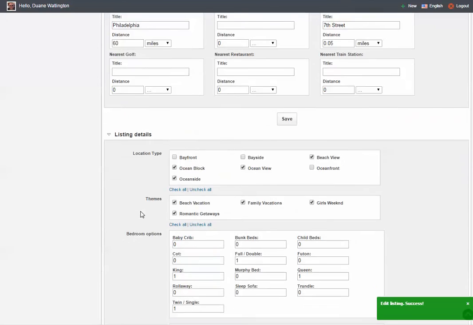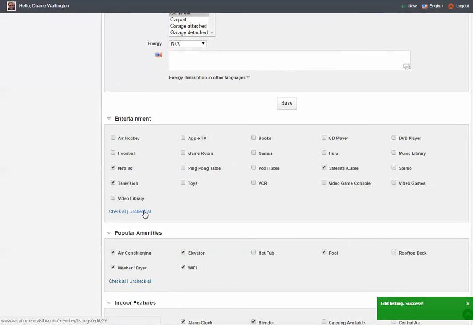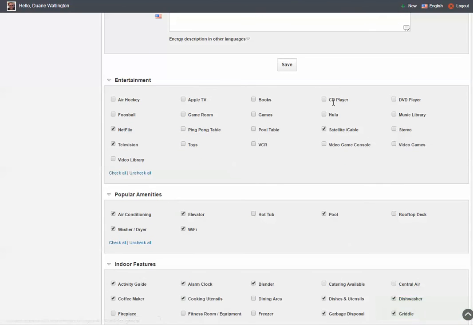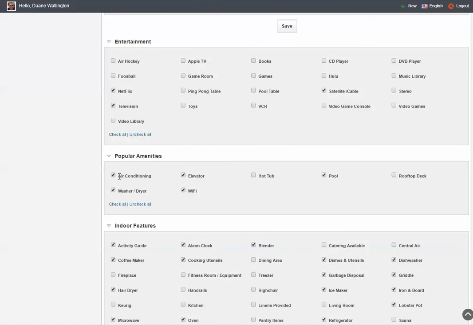Just scroll down. Now we're going to go into the entertainment section. Here is a bunch of just general amenities that vacation rental properties have. Just simply go through each one and click off the ones that are applicable to your property. You can also check all or uncheck all if you have most of them and then just manually go in and check some off. I'll show you how to do that here.